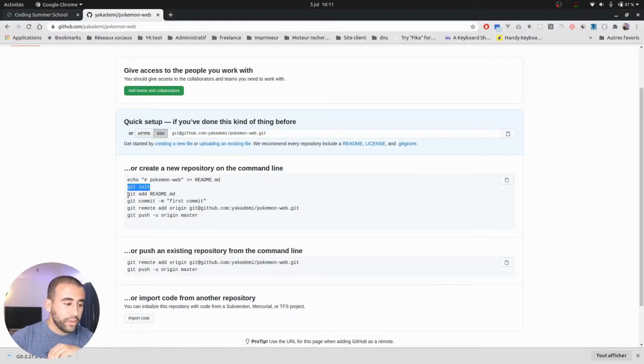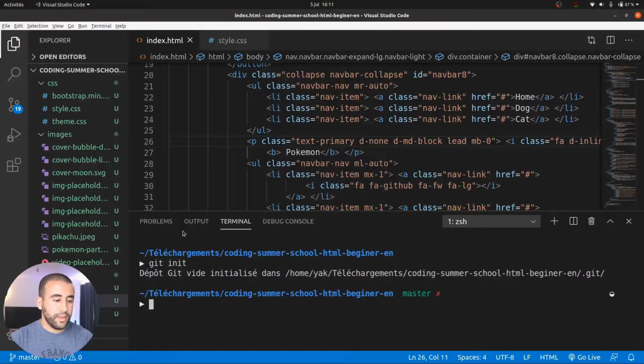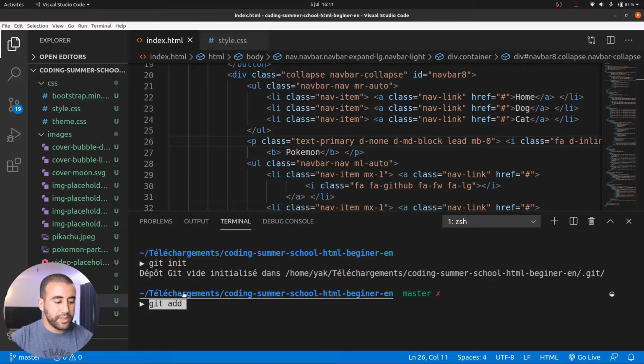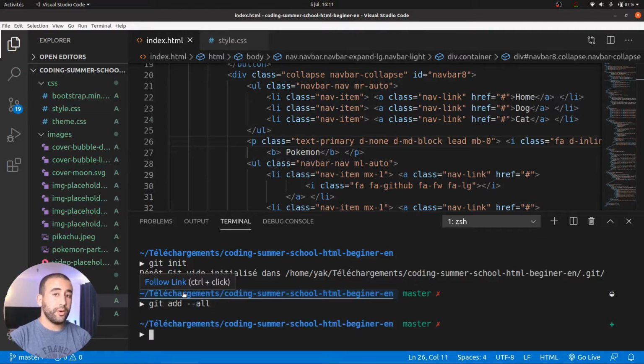Then I will not do this one. I will just take git add. I will copy it, Ctrl+C, and here I will right click, paste it, but I will add a space and write --all, because I don't want to add just one file which is readme, as we saw in the website. Here I want to add all the files to the website. So I click enter, and they are all added now.